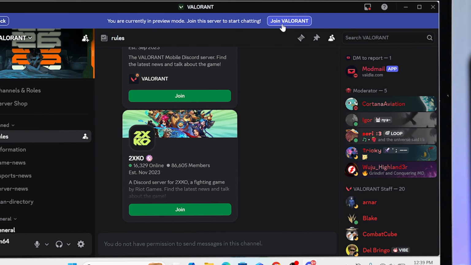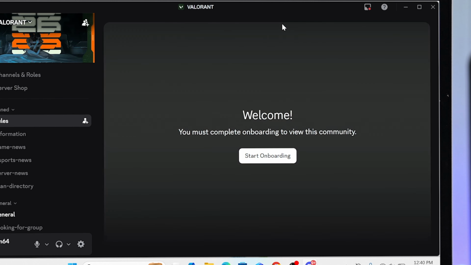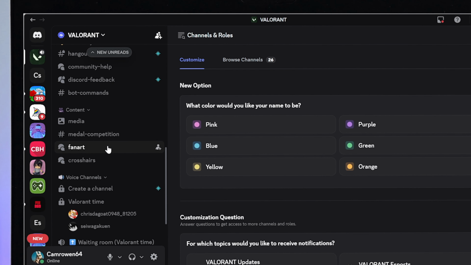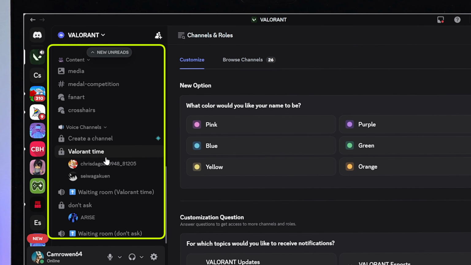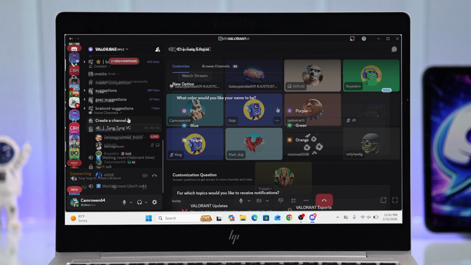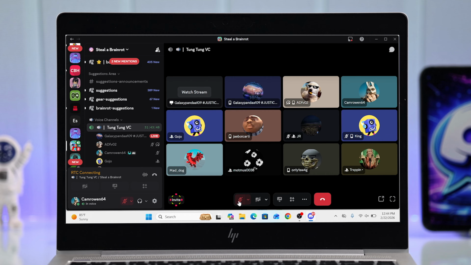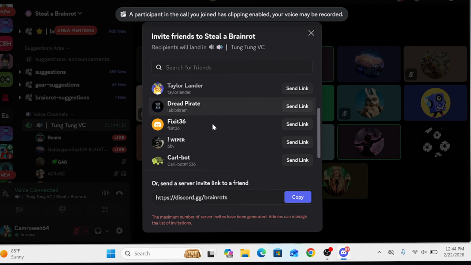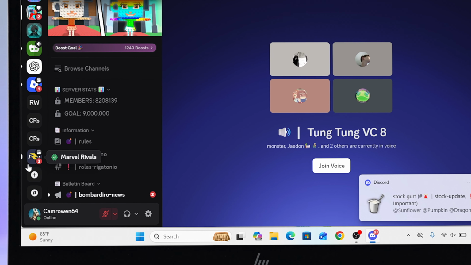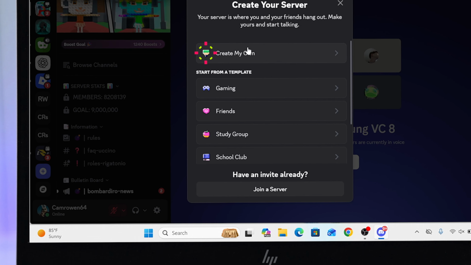So now from the top, you have to join the server, and here we'll see multiple channels on the left, and some are text channels for chatting and others are voice channels for live conversation. So if you have permission, you can send messages, join voice chats, watch live streams, and invite others using the invite option. Now to create your own server, click the plus button again and select create my own.